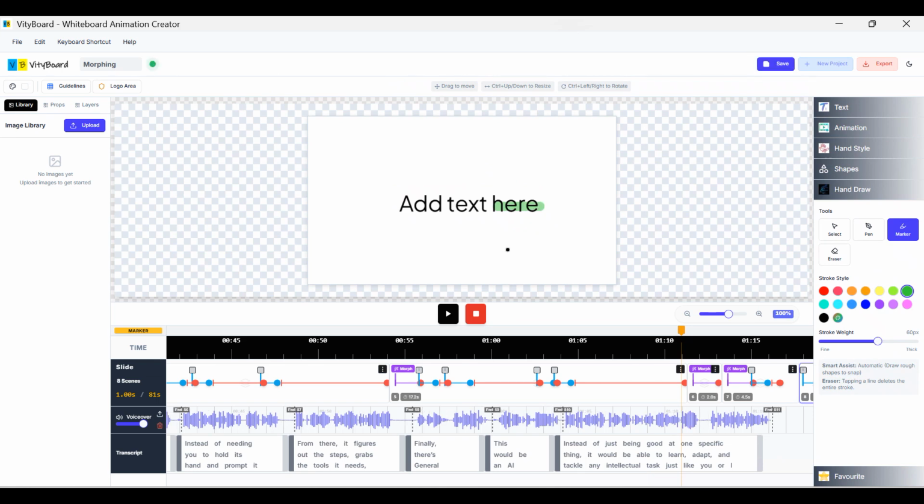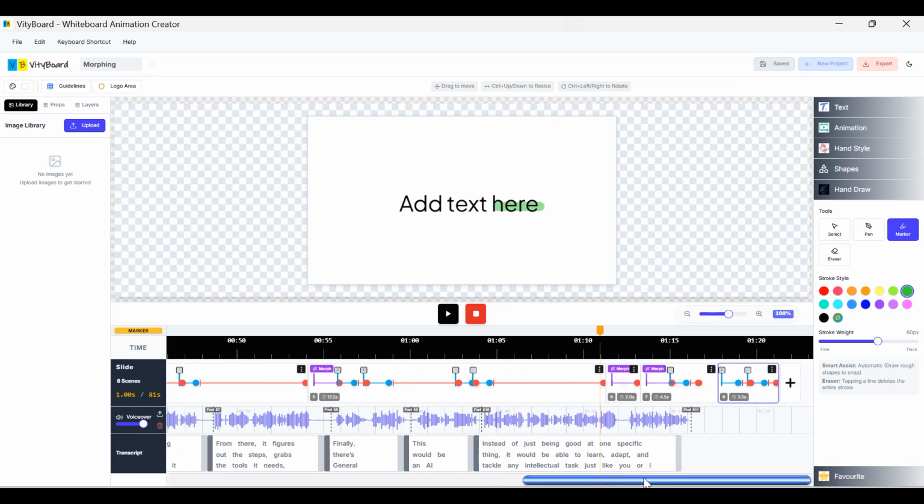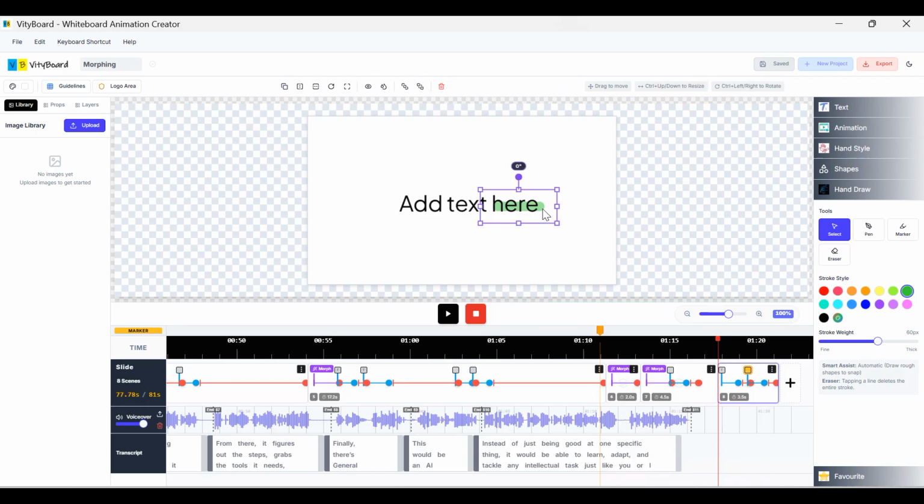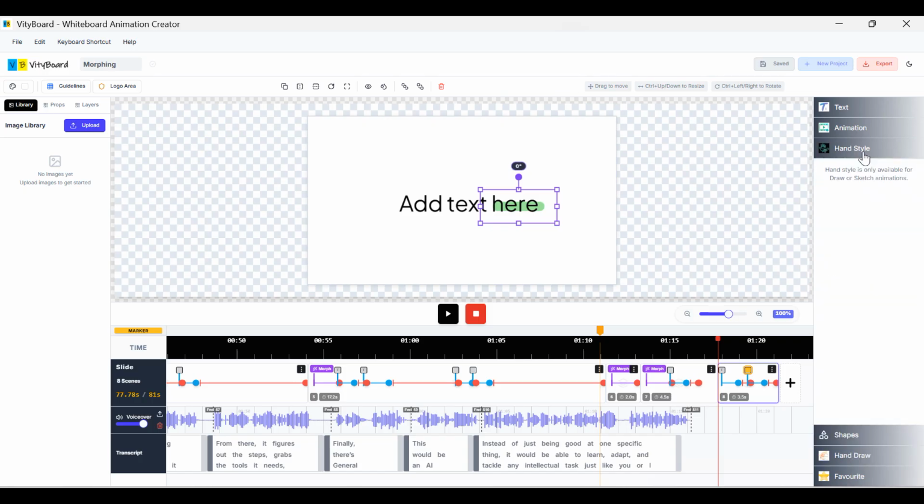If I do not do a hand animation, it is going to be the default animation, which is fade in. Let me play so you know what I mean, like this, right? So it's not having that human touch animation or feeling. You have to click on this, go into hand styling, and select which hand style you want to give the animation.